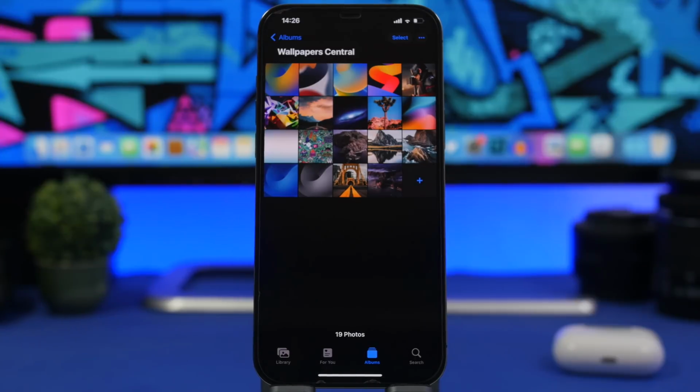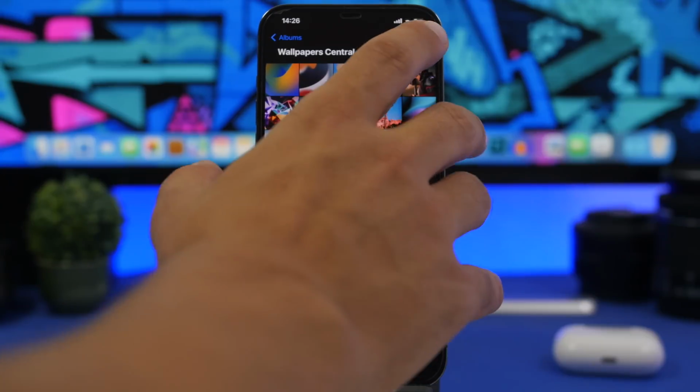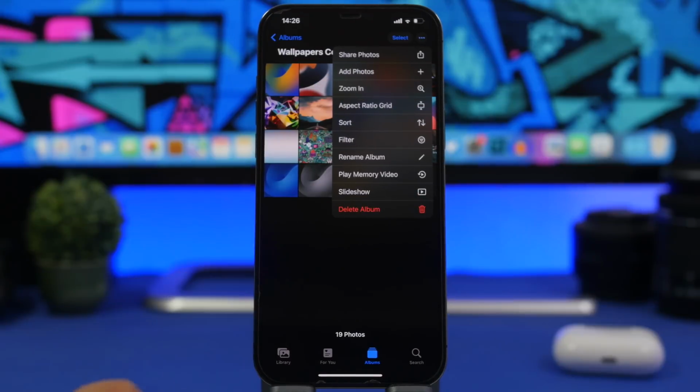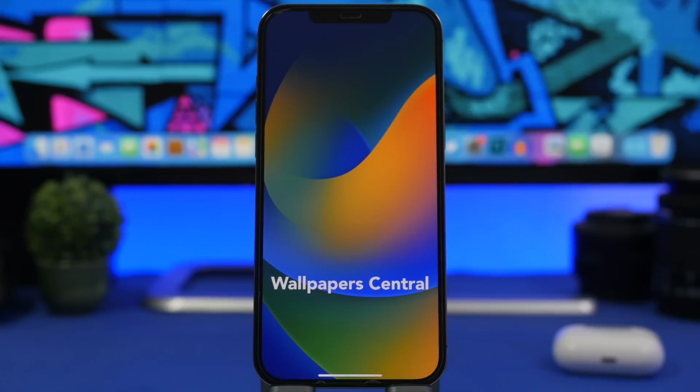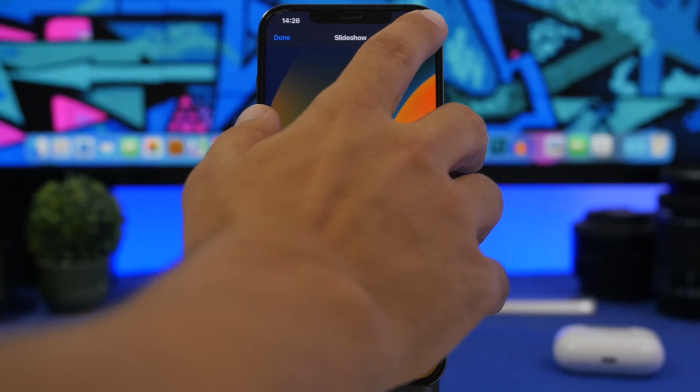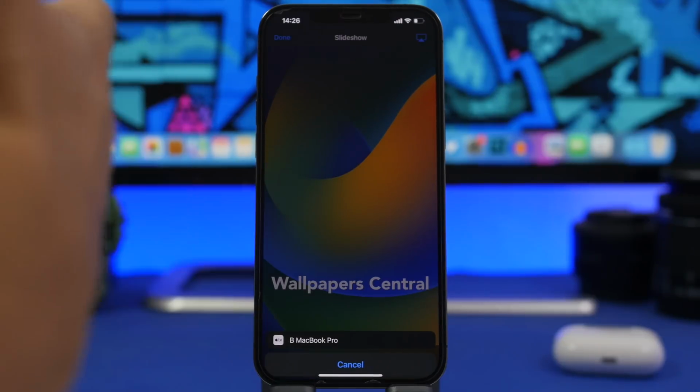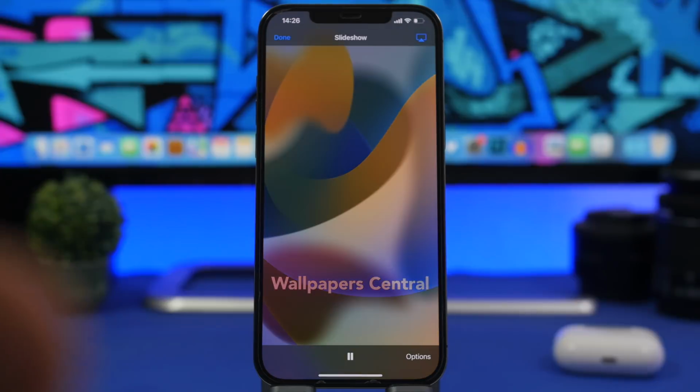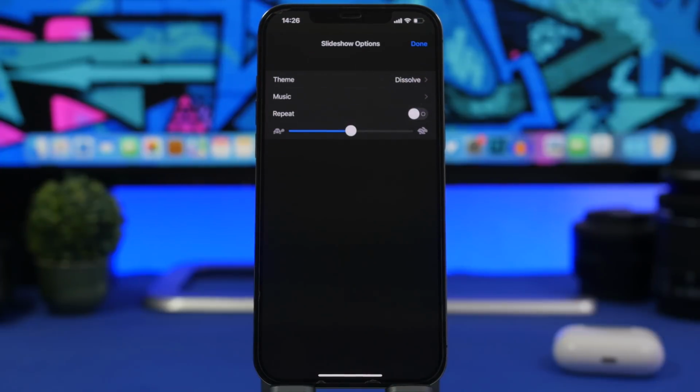Now here is something really cool that you can do on your iOS device. You can easily create a slideshow on your iOS device simply by creating an album and placing the photos there, the photos that you want to use for that slideshow. Once you have done that, inside of the album, tap the three dots right there, tap on slideshow, and you'll have a slideshow which you can of course AirPlay anywhere you want. So you tap right there, you can AirPlay it maybe to your Mac or to your TV, and of course you will also have the options right here.